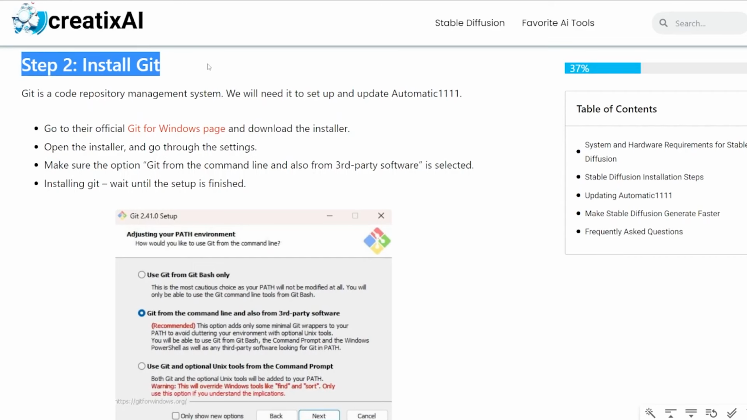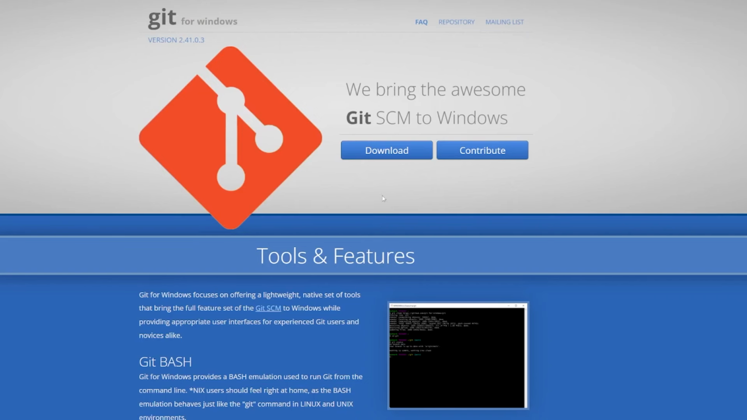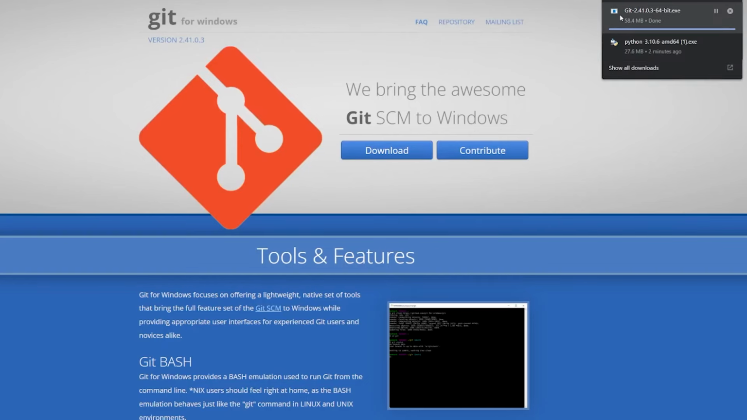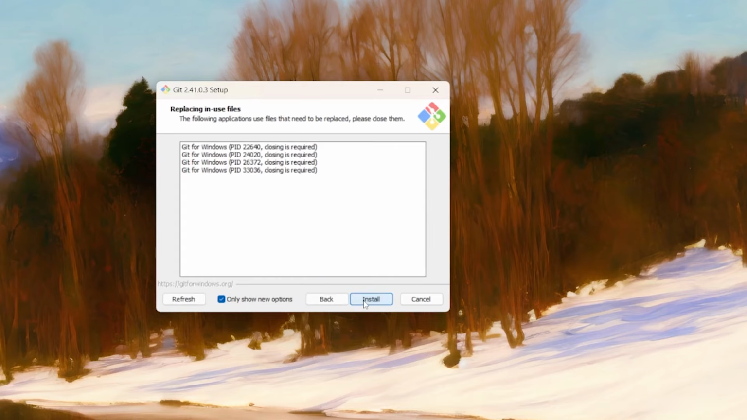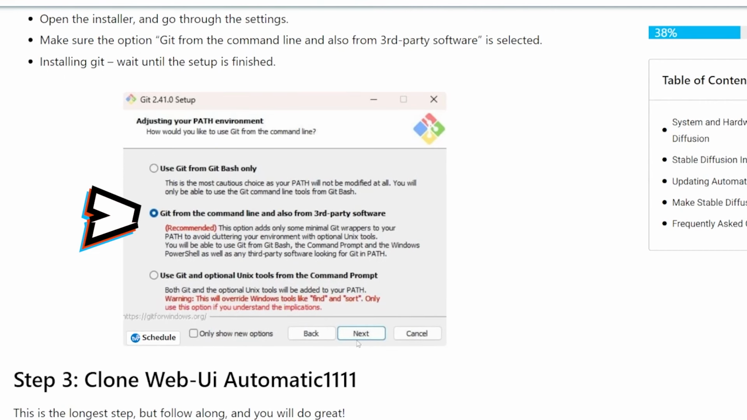Now, step two, we need to install Git. It's a code repository management system. We will need it to set up and update Automatic1111. So we're going to go to their official Git for Windows page right here. And then you will just click Download. It should download shortly. Now for the settings here, you don't really need to select anything, but make sure the option Git from the command line and also from third-party software is selected. It's very important. And then just go through the options by clicking Next. There's really not much to it.